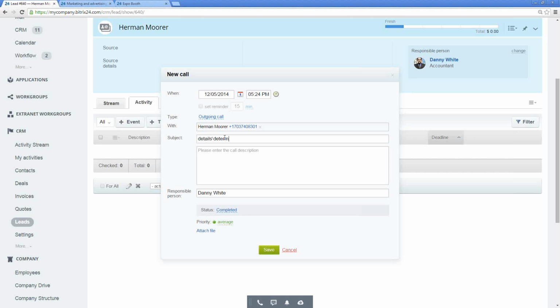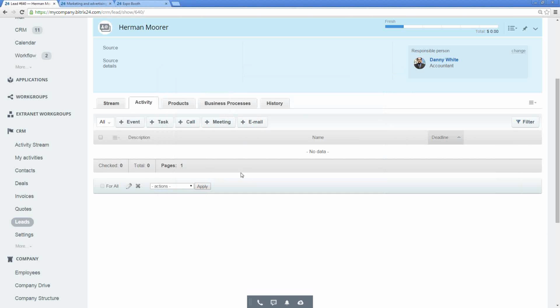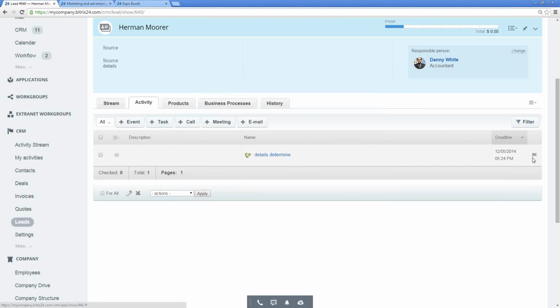Details determined. He decided for sure what he's going to buy, and what options he's going to put into the package of whatever it is that he's buying. Okay, and so I go ahead and save that because I just did that, and I mark it as complete.